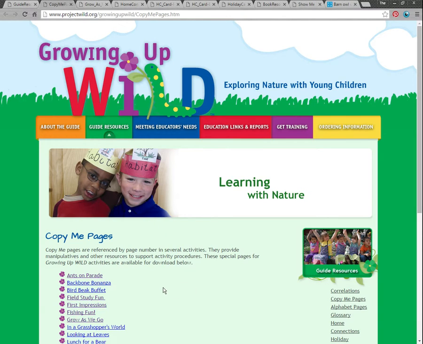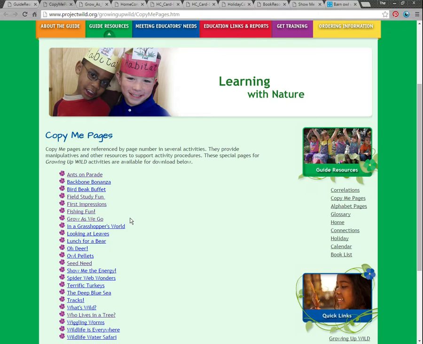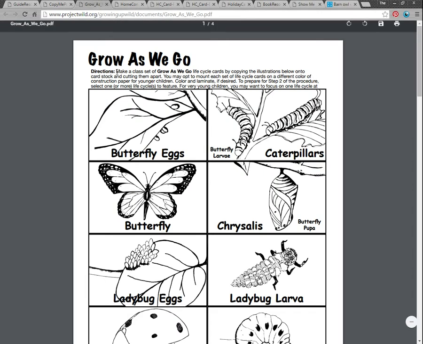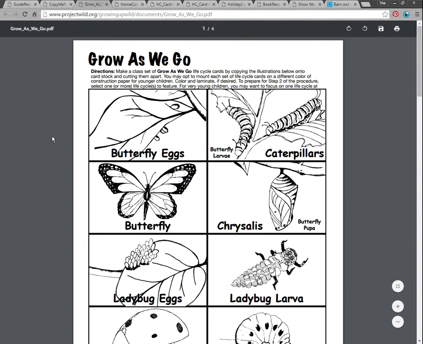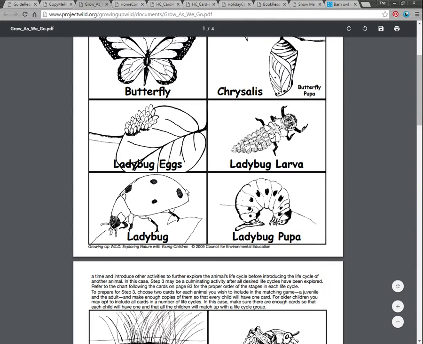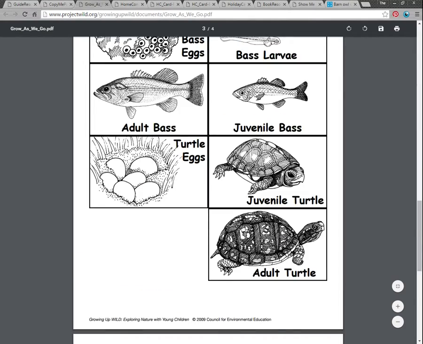The Copy Me pages are blackline masters found in your guide, as well as on the website. As you can see, for each unit, there are a number of masters available for you to copy. One example comes from the unit Grow as We Go. These life cycle cards can be copied onto cardstock and colored if you like. They can also be cut apart and laminated so that children can work on placing the life cycle cards in order. The example here shows the butterfly life cycle: eggs, caterpillars, chrysalis, and butterfly. This master also includes additional life cycles, for example, ladybugs, frogs, and birds.